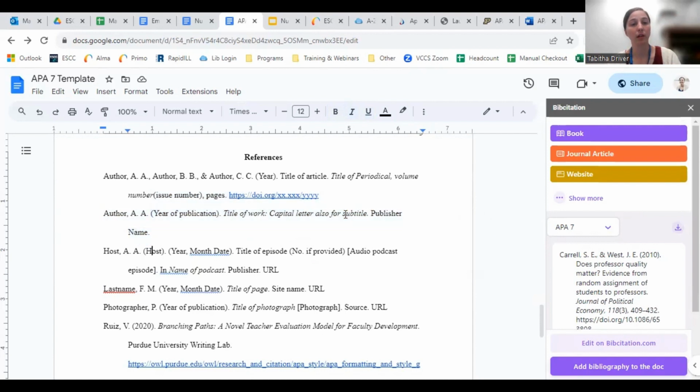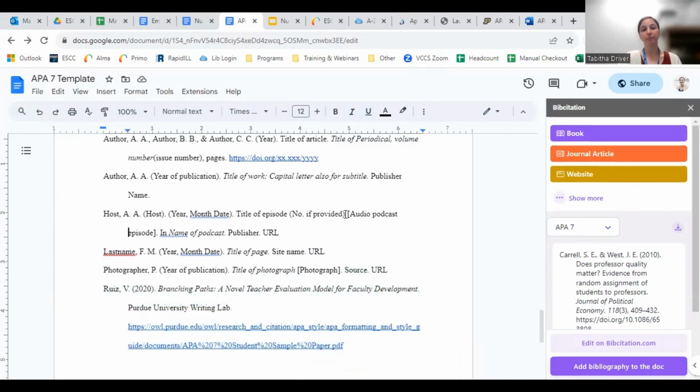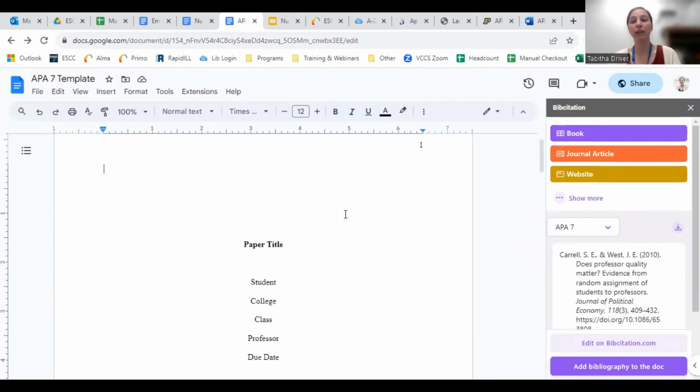Here's a book citation. Here's a podcast citation. There's a website citation, a photograph citation. And here's an actual example of a citation. So you're welcome to copy that template and then fill in your information and delete what you don't use.